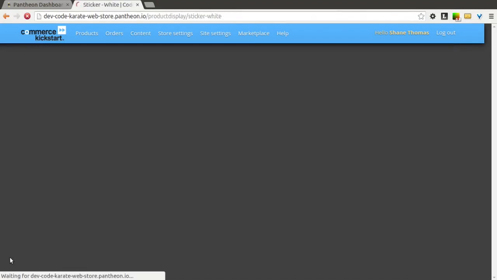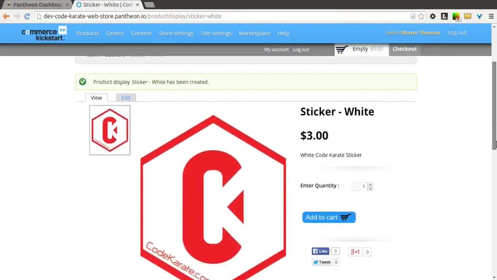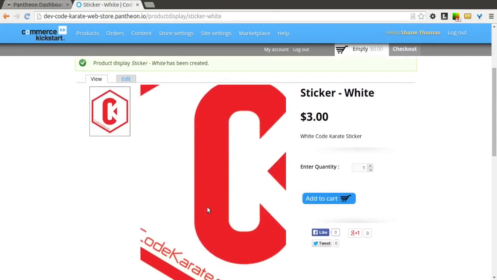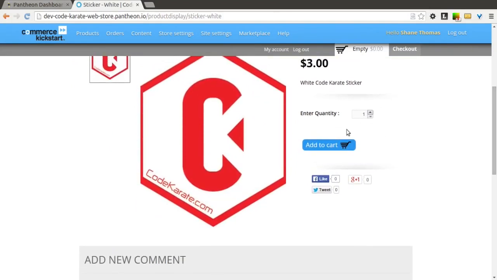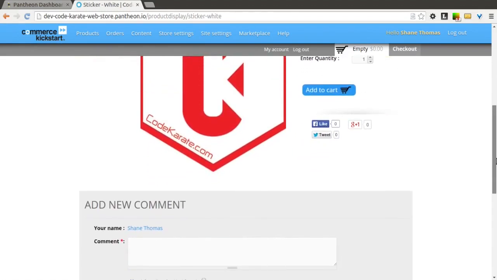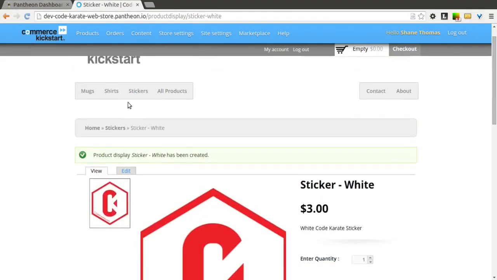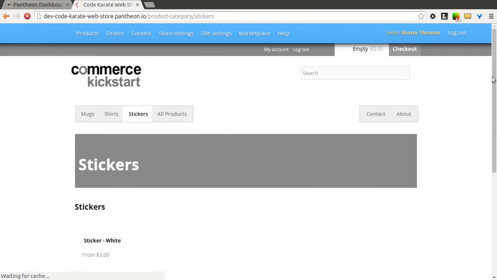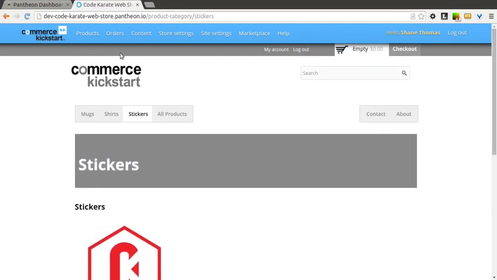Once we click save here, we're going to have our product added, and it's going to load our product display. If we hover over, you can see that was a feature when we initially created our Commerce Kickstart, to zoom. And on the side there, again, you can see the description, the price, and the add to cart button. And if we also go under the stickers product category listing on the top navigation, you'll be able to see that the sticker now shows up in that list, because it'll be associated with that product category.